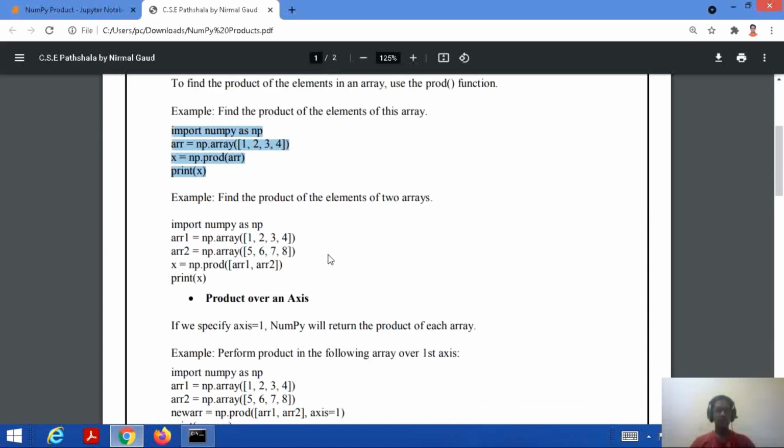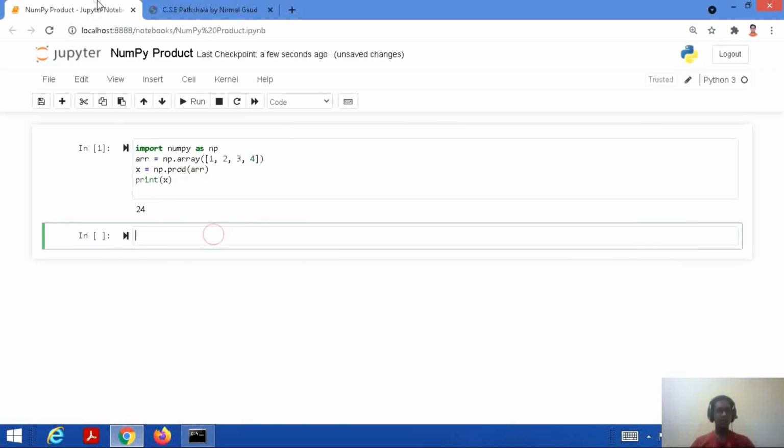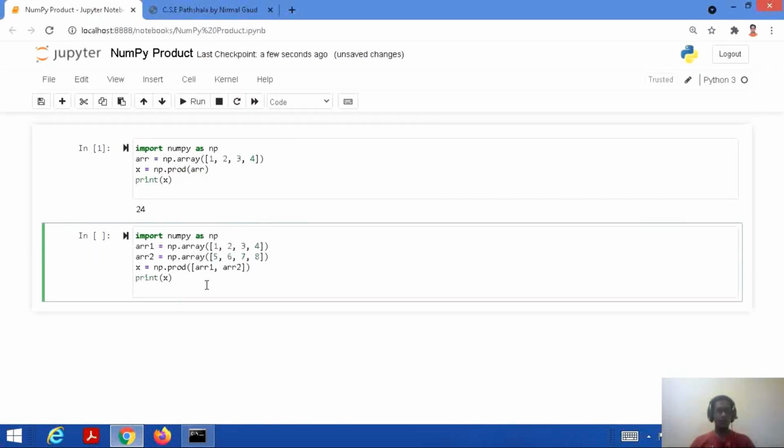Now if you want to find the product of the elements of two arrays, okay, so let's consider one more code and implement it on Jupyter Notebook. So here it is. Import numpy as np. This is your first array, arr1, that is equal to np.array. We are taking elements as 1, 2, 3, 4, and then we are taking another array, that is arr2, that's equal to np.array 5, 6, 7 and 8.